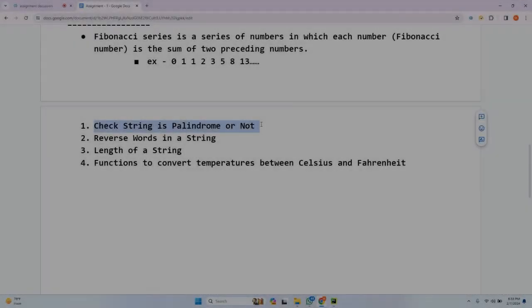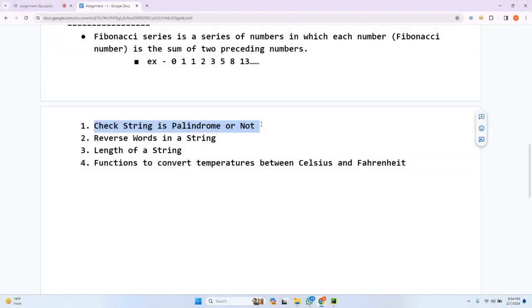Check whether a string is a palindrome or not. What is a palindrome? How can we check whether it is a palindrome or not, especially with respect to a string? Similarly, how can we reverse words in a string, as well as find the length of a string? There are multiple ways, with the native functions of Python or by your own user-defined functions.